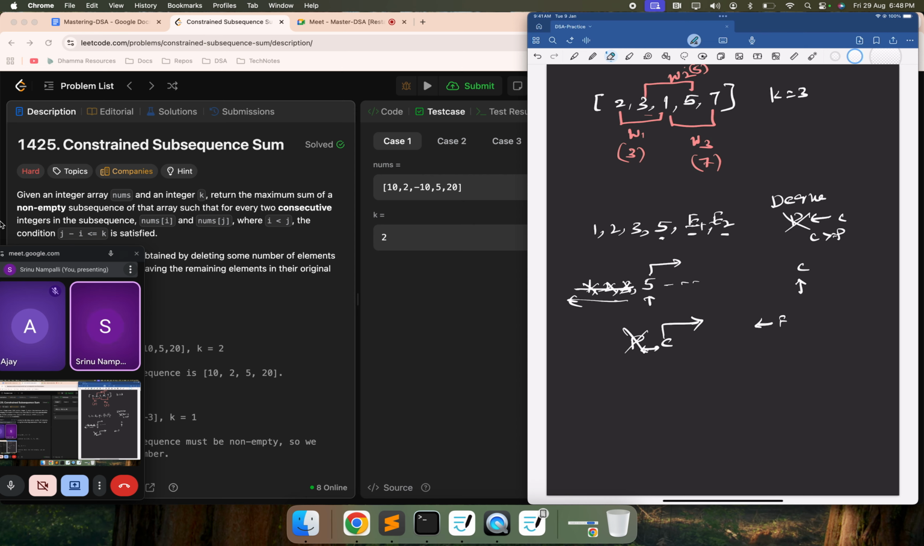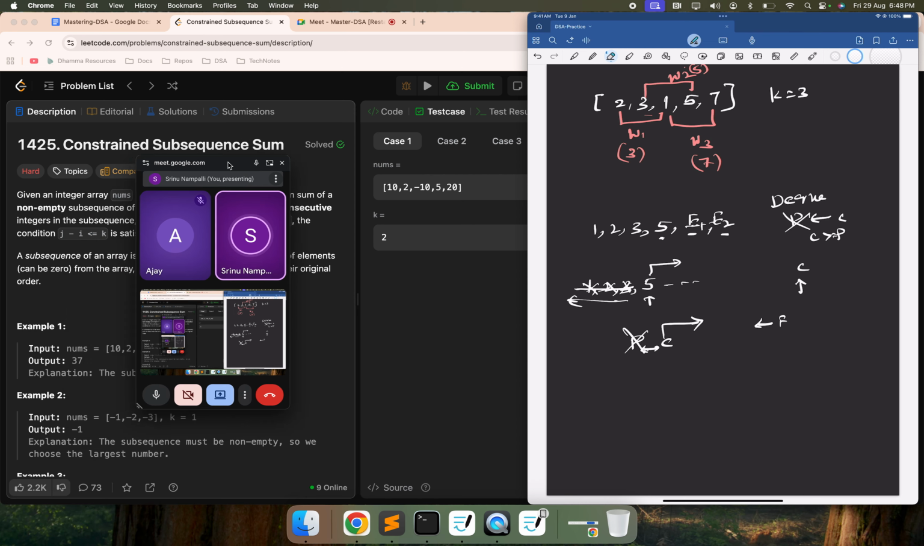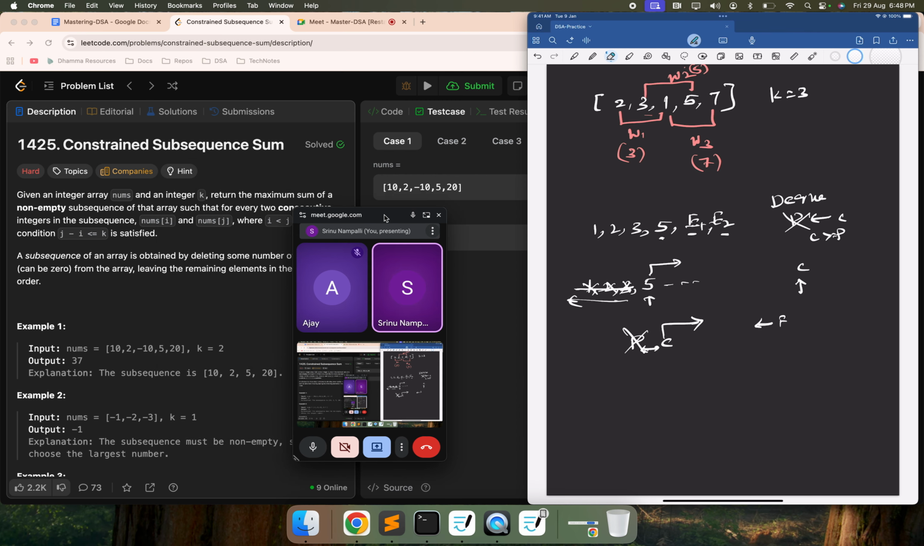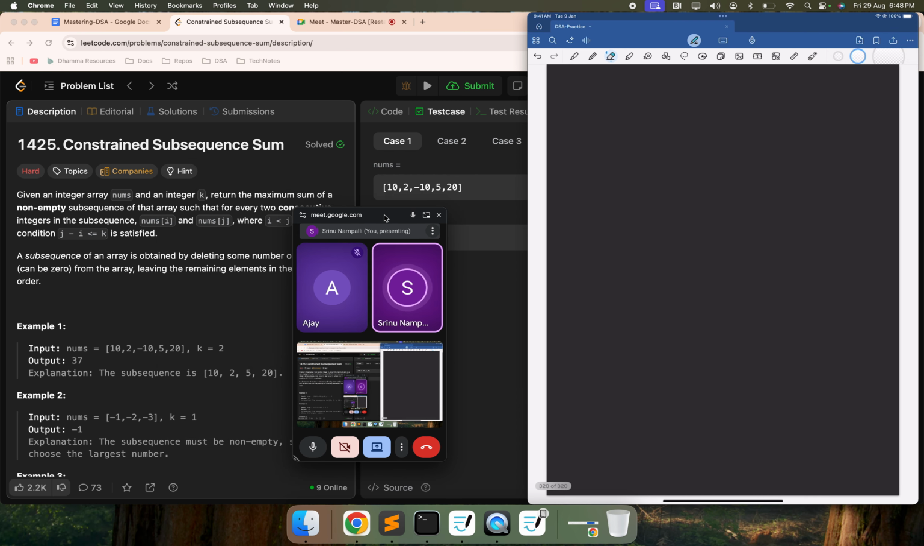This is a very interesting problem. So let's see how we can tackle this. You will be given an array. You can say the array is 10, 2, minus 10, 5 and 20, and k equal to 2. This is the 0th index: 0, 1, 2, 3, 4, right? So these are the indexes you have.